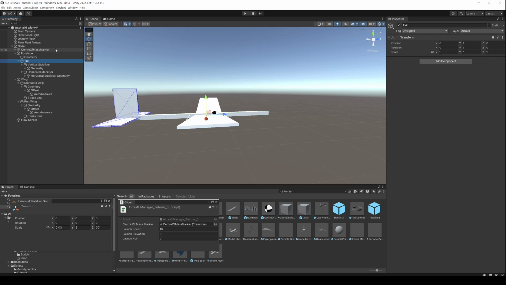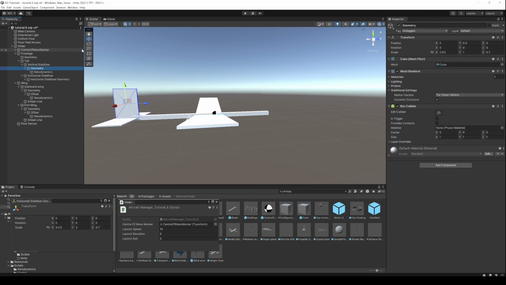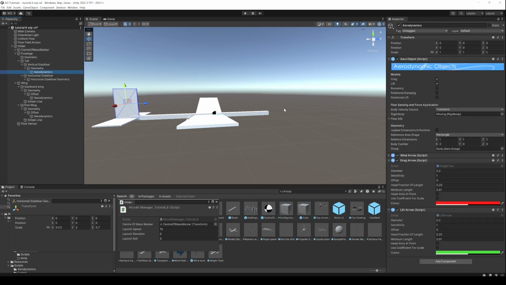Tail, and let's just check out what's going on here. So the aerodynamics, at the moment we have lift and drag. But okay, missing rigid body. So because we removed the rigid body from the fuselage, we need to reassign it. So that will be the same as on the other one. So I'm going to select both of those and drag in the glider rigid body. And whilst we're here, I'm also going to change that back to rigid body.